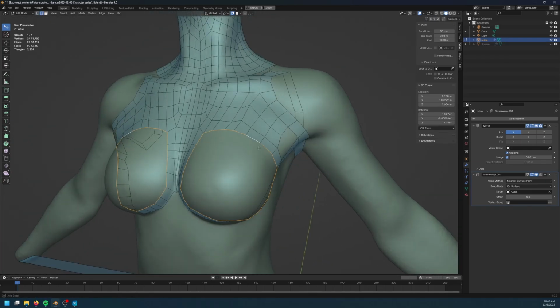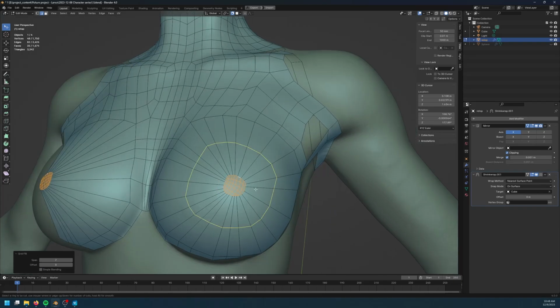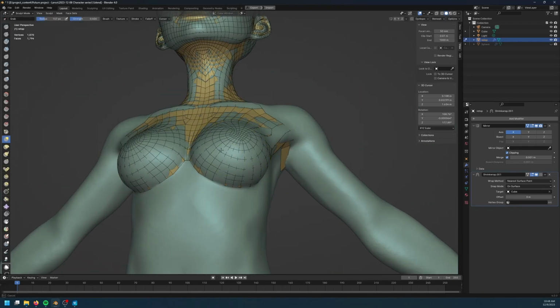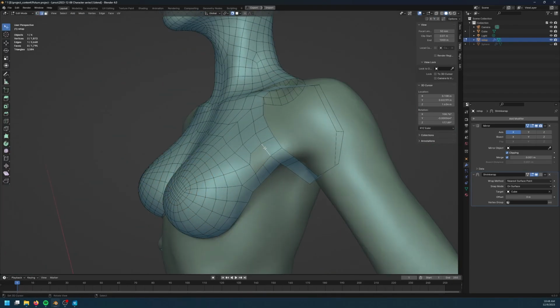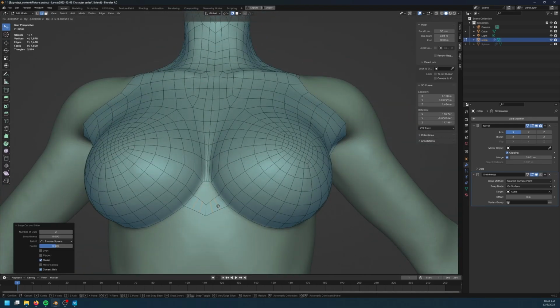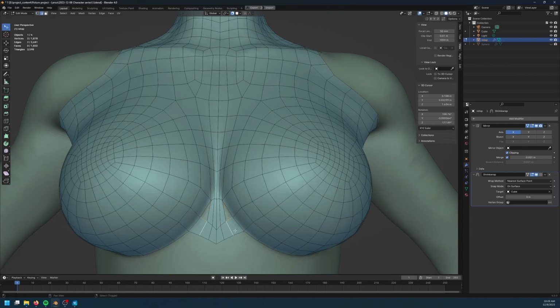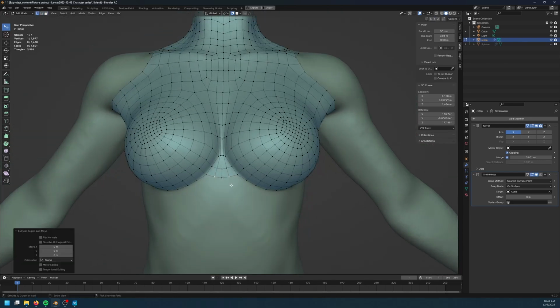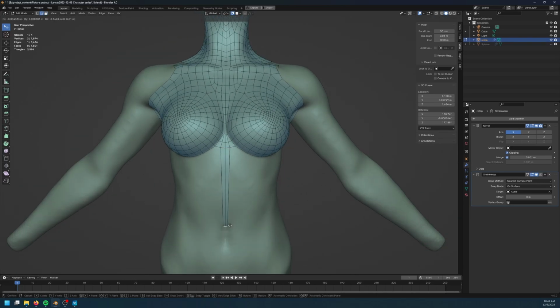But yeah, you can probably get away with a lot simpler topology like simple horizontal and vertical loops and maybe a few loops on the breasts, and that's it. But for me, I want to follow the anatomy. It's just my personal preference.